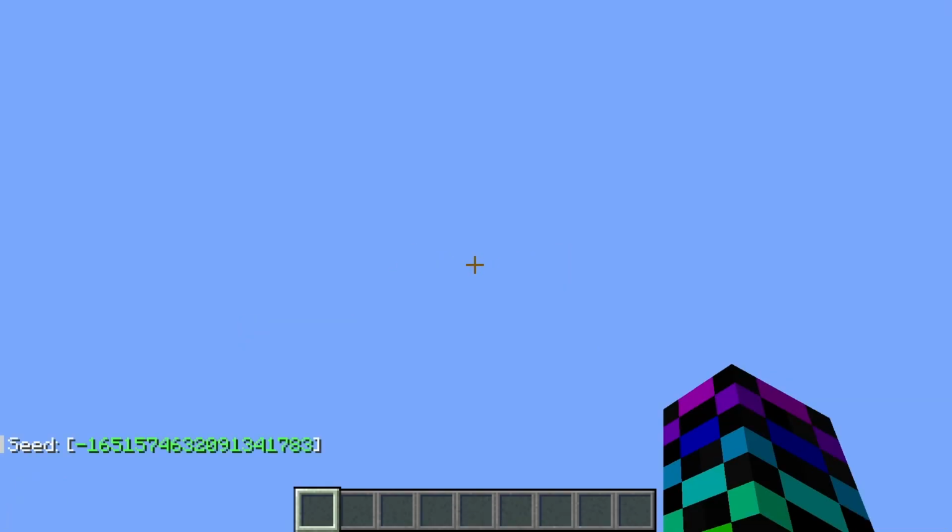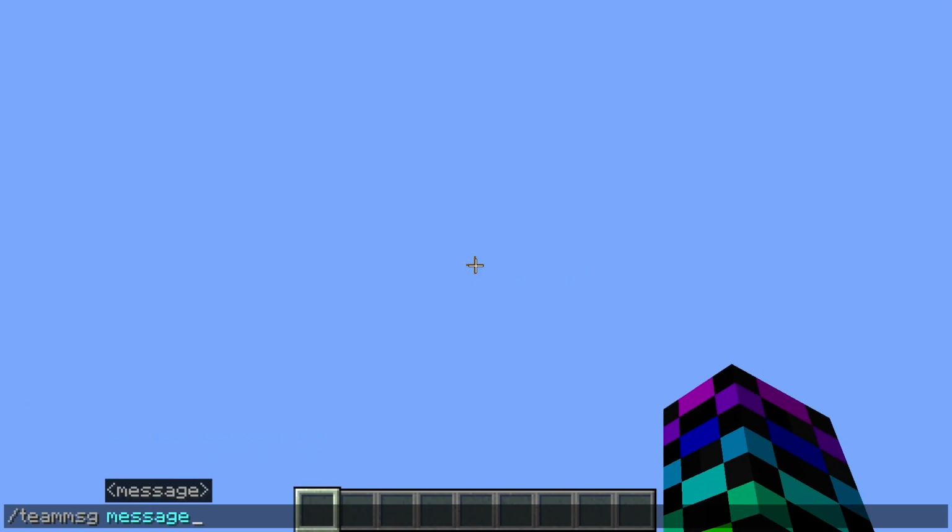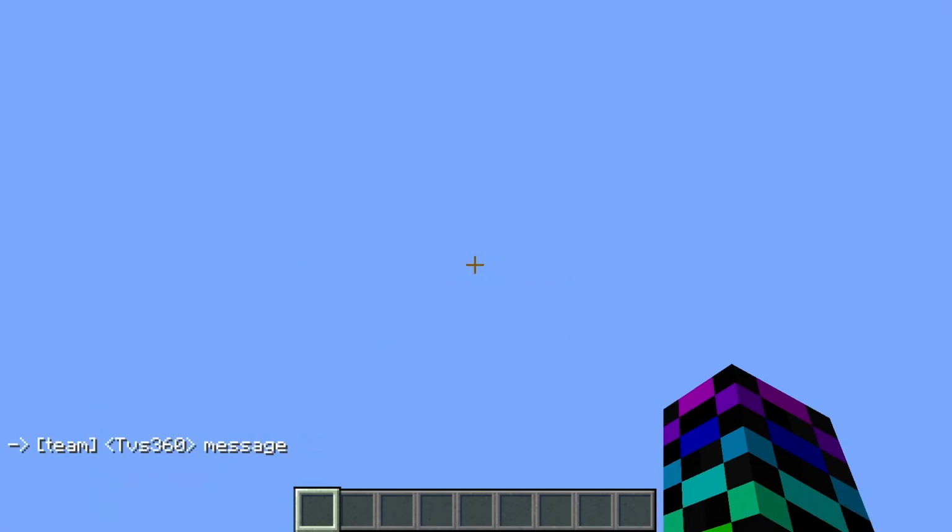/seed gives you the seed of your world, pretty simple. Although it doesn't require cheats in single player, it requires a permission level of 2 on servers. /teammsg and /tm let you send a private message to every other player on your team. I'll get into making teams later.